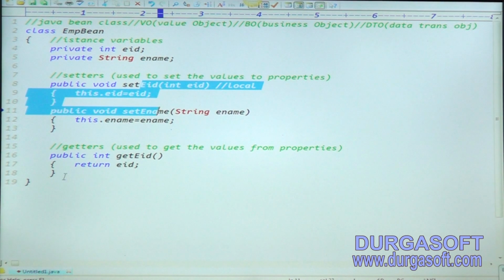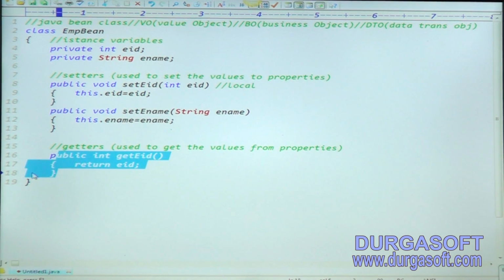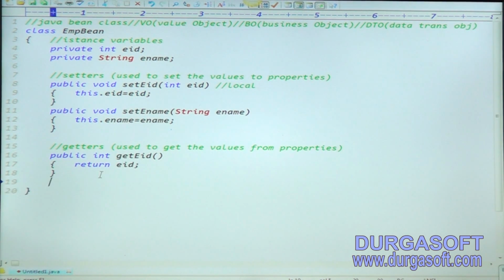These setter and getter methods, are they predefined methods or user defined methods? Obviously these are user defined only. We are declaring them ourselves. The second property's return type is a string, that's the reason I declared string here. Public string getEmployeeName, and here I return the employee name.